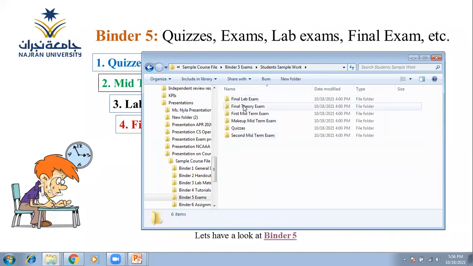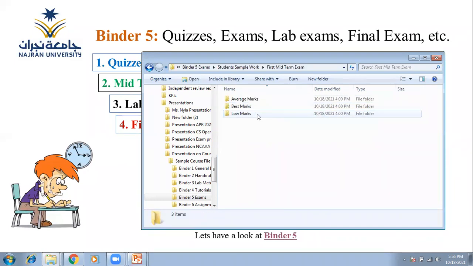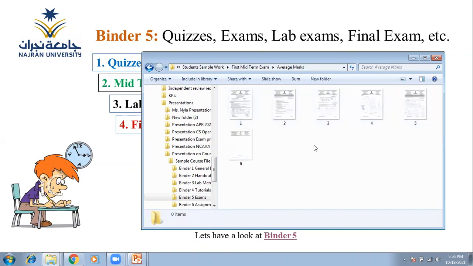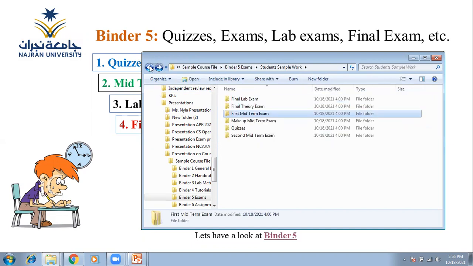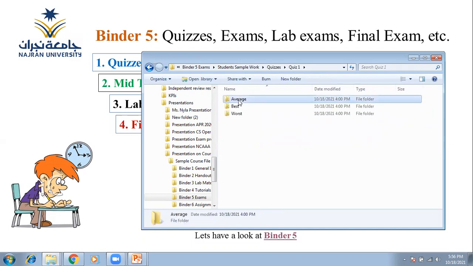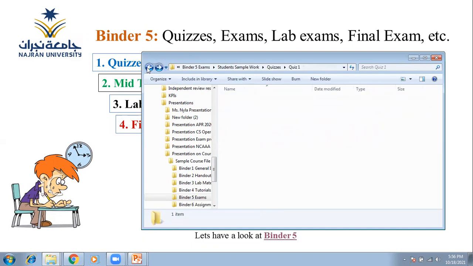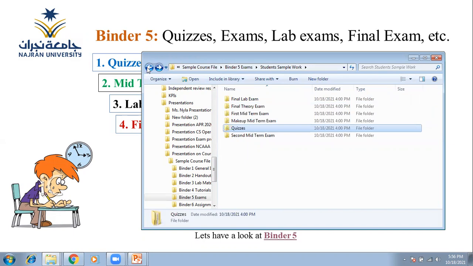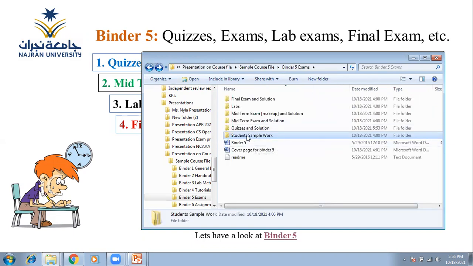So we have the sample student work for each assessment, for the final lab exam, for the final theory exam, for the first midterm exam. You can see here the average marks, best marks, and low marks. So we have added everything, and this is the record, and we have uploaded it in the course file. So for all the assessment methods, we have the record for the best student and sample student work.